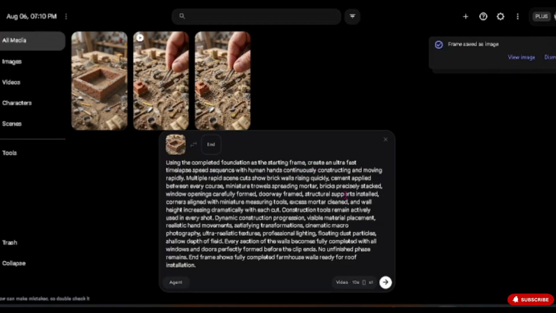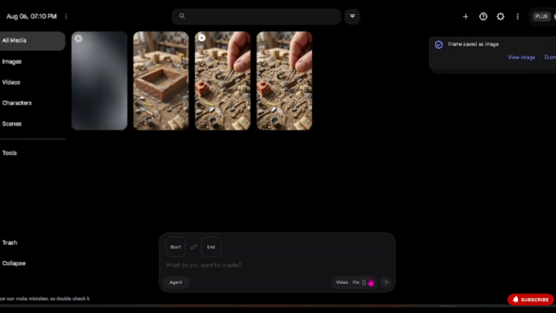From this point, you will simply repeat the same workflow. Save the last frame, download the video, copy the next motion prompt and animate again until you have completed every scene.